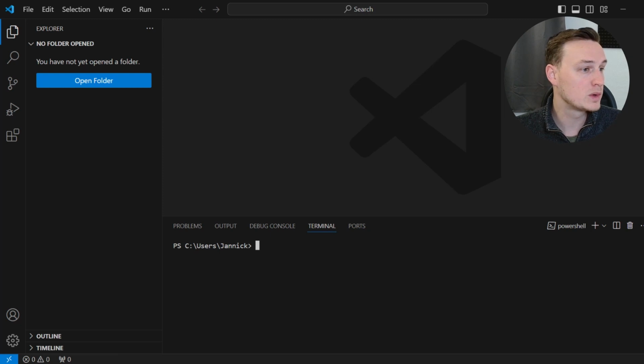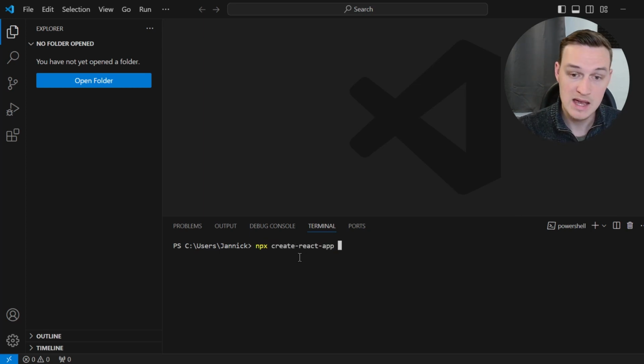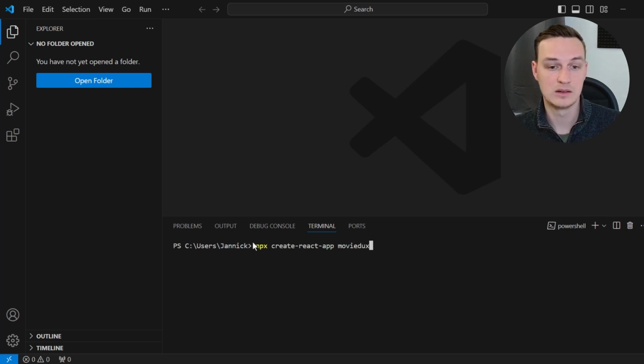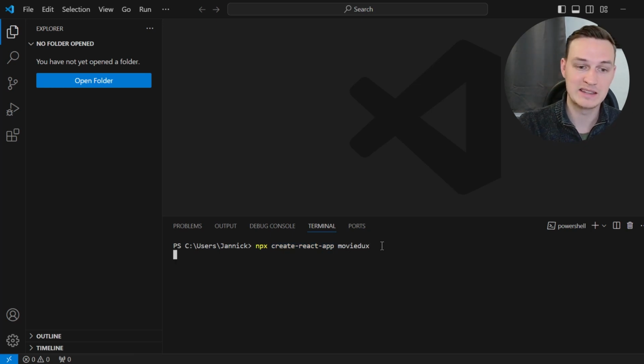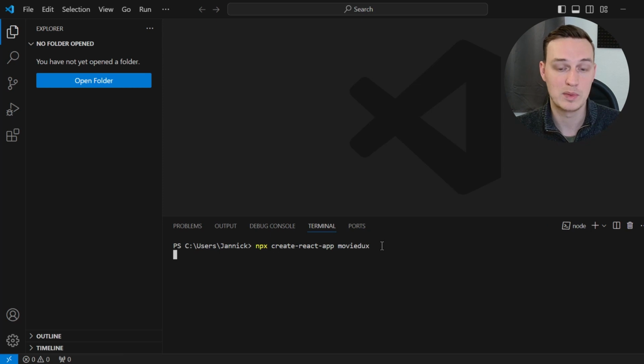So if we want to create a React application, we have to use npx. That's a nice and easy way to execute commands, right? And we write down create-react-app, and we will call our application MovieDux, right? So again, npx, then the command is create-react-app, right? So this one here is the command, keep that in mind, and then you just provide a name, MovieDux, right? Simply hit enter, and this will set up our project.